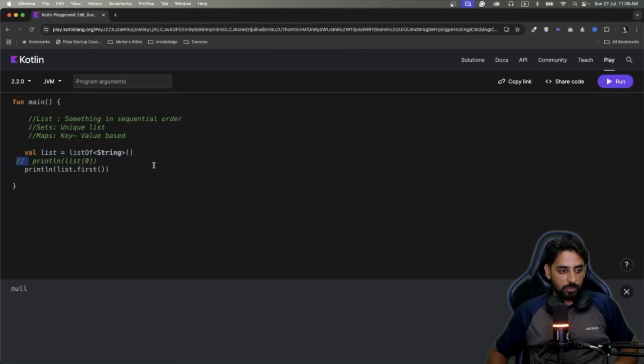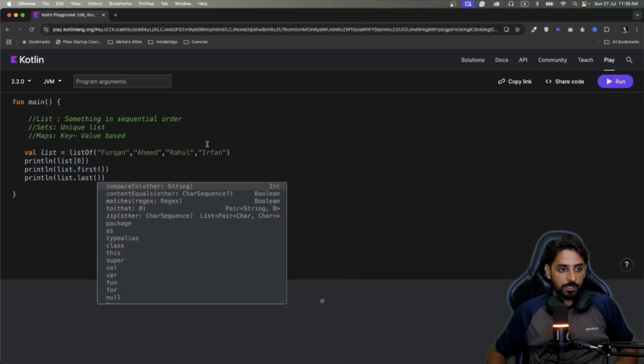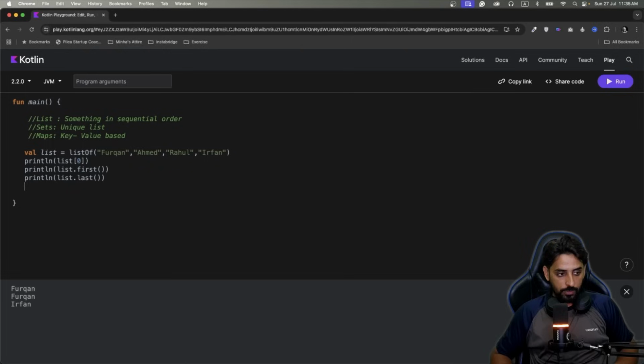And now let me just go back to the list that we have, and I'll show you some of the other operations. There are so many, but I'm just gonna give you a little bit. The next operator that I'm gonna use is list.last, and if you run this, it will give you the last element of the list. You can see that now we are getting Irfan for this.